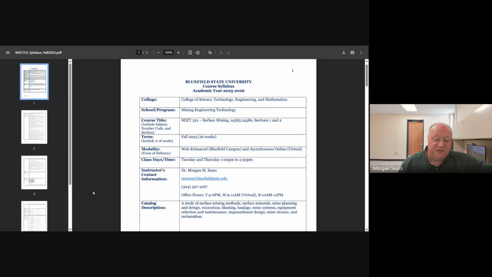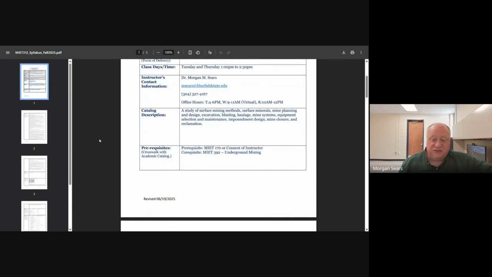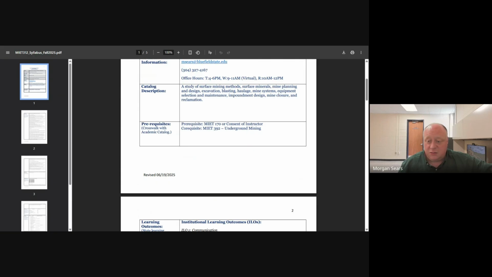The course itself is going to be a study of surface mining materials, mine planning and design, excavation, blasting, haulage, basically every aspect, start to finish, through impoundment, mine closure, reclamation of a surface mine, right? Prerequisites for the course and co-requisites are listed here. We can go over that if anyone needs to.